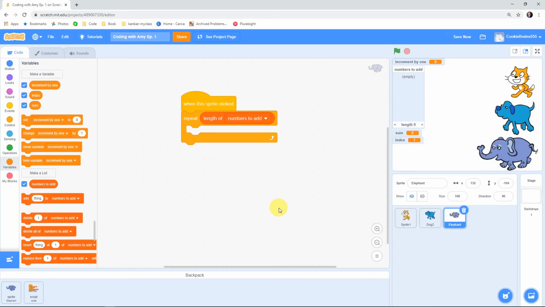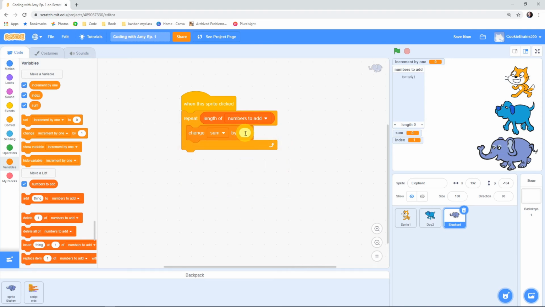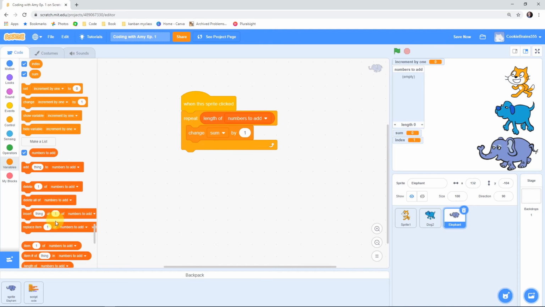So over on the elephant, we're adding each number as we loop through that whole list. So the first thing he needs to do is change the sum number by, and this is a block that is really helpful in solving these types of problems, the item, and then this represents the index number. So I can just put this index here. So when you see item index, it adds the value of the number that's at the index on this list.